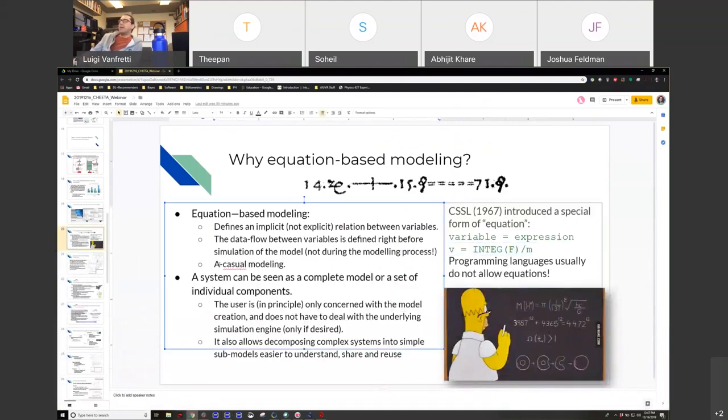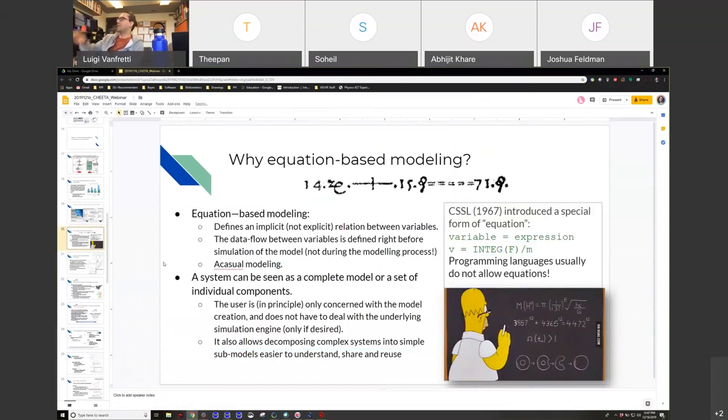So the ability of not having to declare everything with an assignment statement, or for example, to tell the direction where things are going, is called acausal modeling. I think it's like that. Well, whatever. So the system can be seen either as a complete model or a set of individual components. And the user, in principle, should only be concerned with model creation and doesn't have to deal with the simulation engine behind it, okay? So it allows you to decompose a complex model in different submodels that are shared and reused.